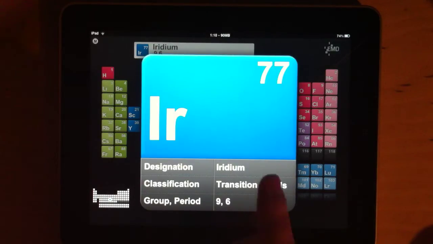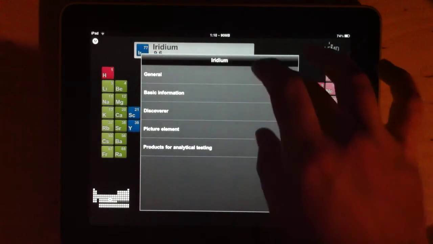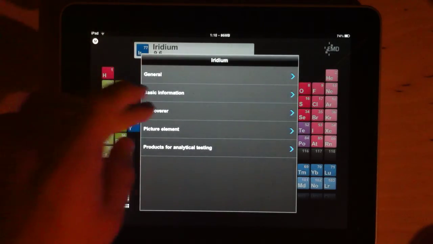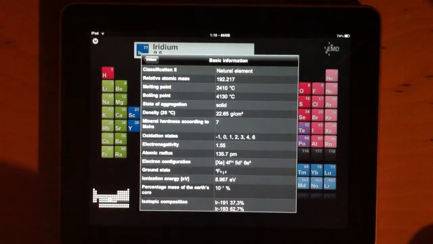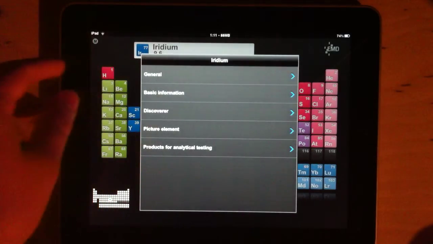A little bit of extra information, the designation, classification. Tap on it again, flip it over, and I can go into all sorts of information. It'll tell me a little bit about what the name means. I can see who found it, the year they found it, or discovered it. We've got a lot of information here. Classification again, oxidation states, isotopic composition. I don't even know what that means, but you got it there if you need it.